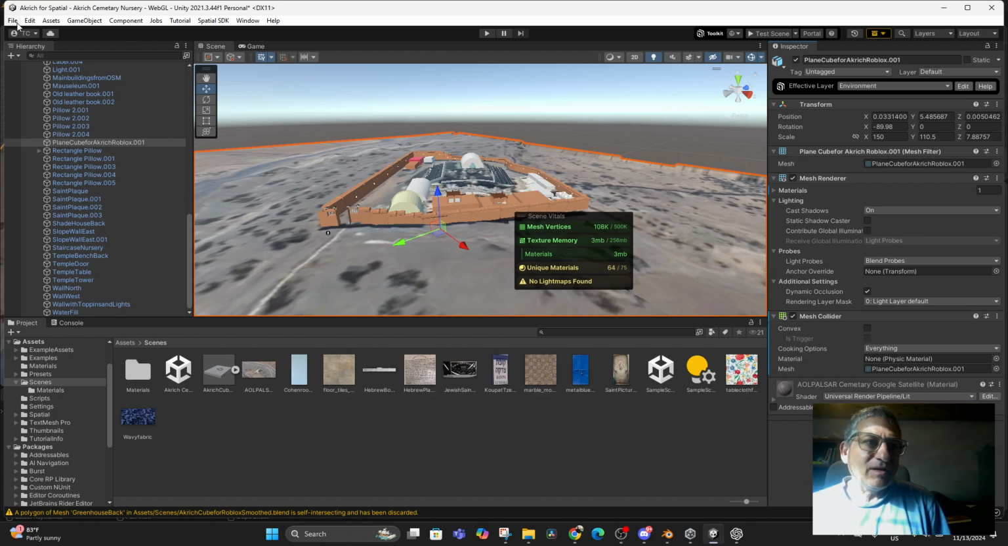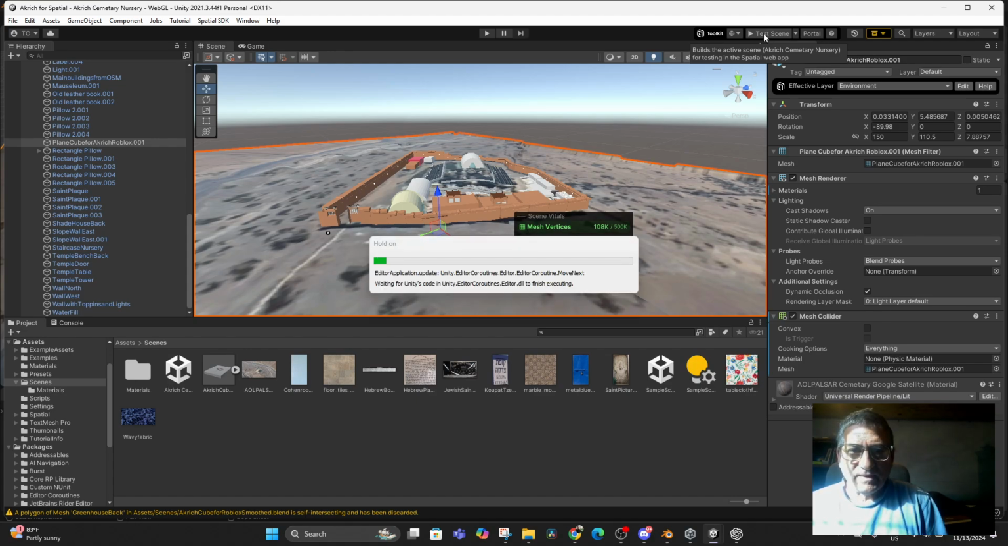And now, let's save it. Now when I go to test the scene in Spatial, it shouldn't give me errors like I had before. If you don't put a mesh collider on, it'll say that there's no object for the entrance point to hover over. So there's no solid ground, so the character would fall through space.